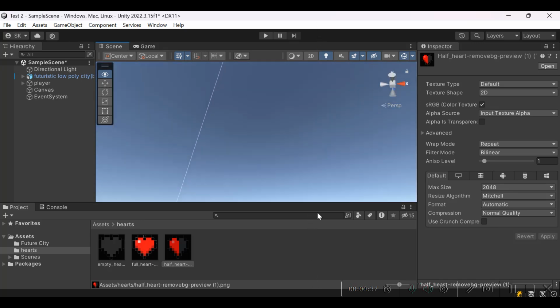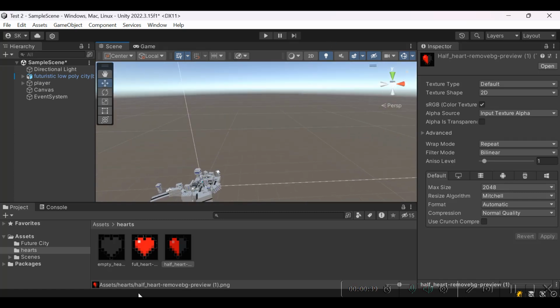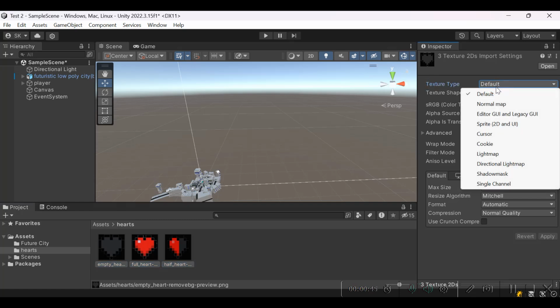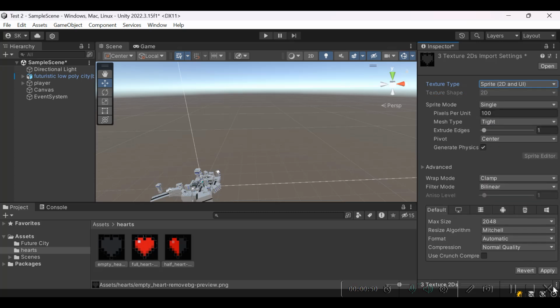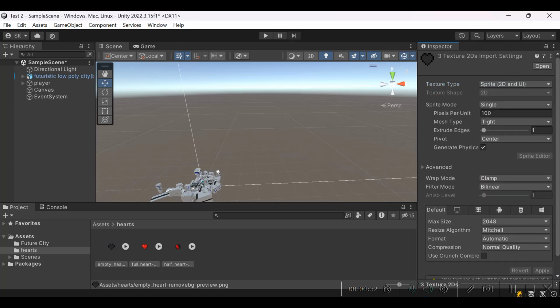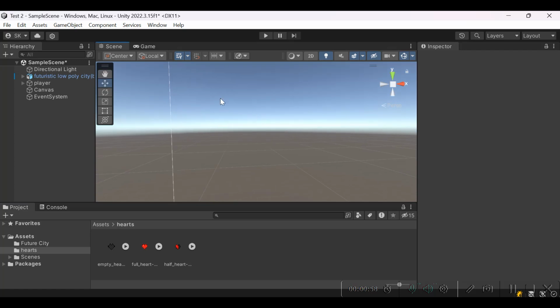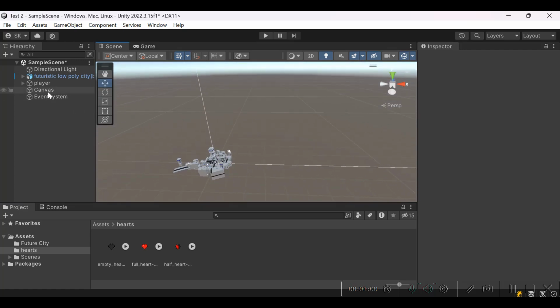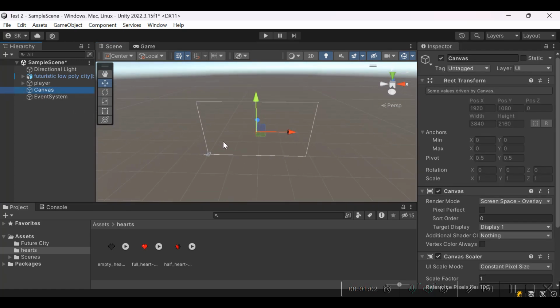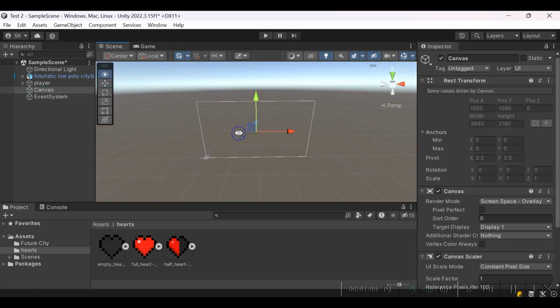Now what you need to do is go to all of these hearts, and you can see the texture type is default. You have to make this into Sprite 2D and UI and apply. And now all of these are sprites. You can put them on the canvas. So let's focus on this canvas. Just press F and it will focus on this canvas like this.